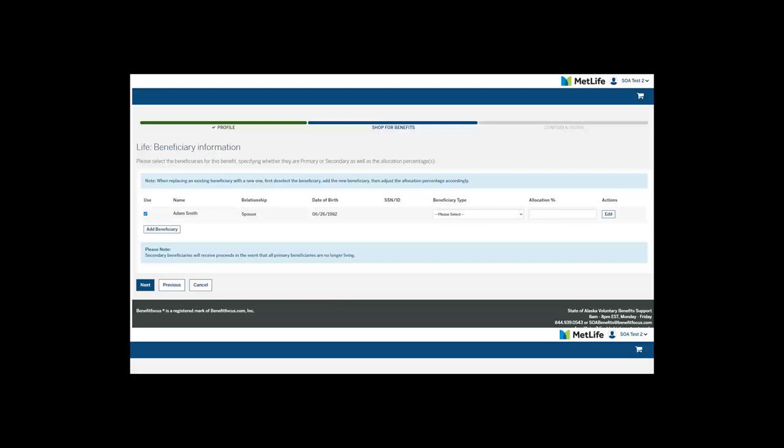If you have 3 primary or secondary beneficiaries and want them all as equal as possible, it would be 33%, 33%, and 34%. Additional beneficiaries could be added, but for this example, the spouse is primary and 100% of the benefit is allocated to him. Once beneficiaries are entered, hit Next to progress.